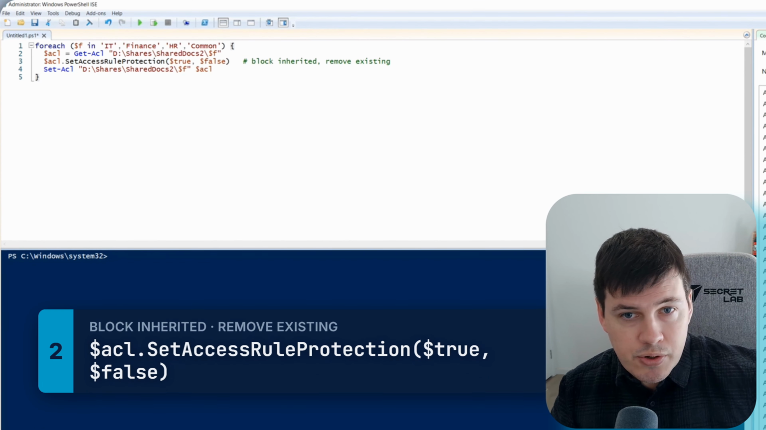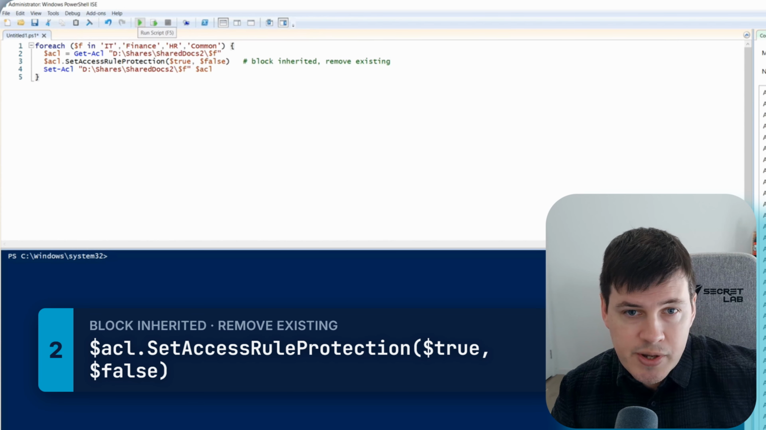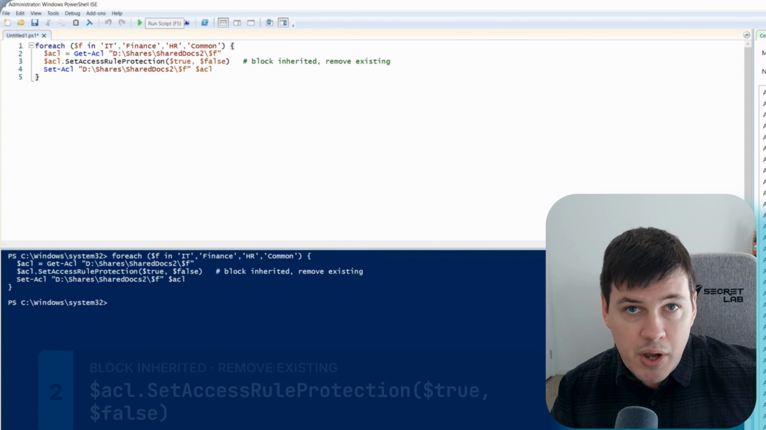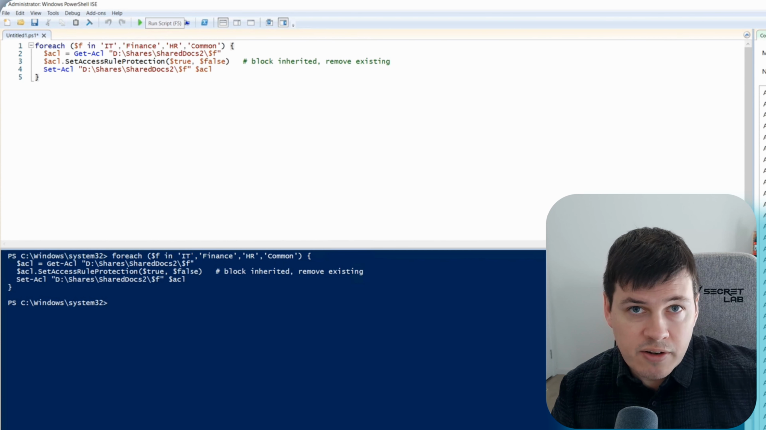Alright. Step 2, we break inheritance on each subfolder. This is the one people skip. If you don't break inheritance, parent level permissions bleed down. Users get access they shouldn't. It's one line of PowerShell, I'll put it on screen. It'll block inherited entries and remove existing ones. You block the inherited entries, you clear out the old ones, and you start clean.